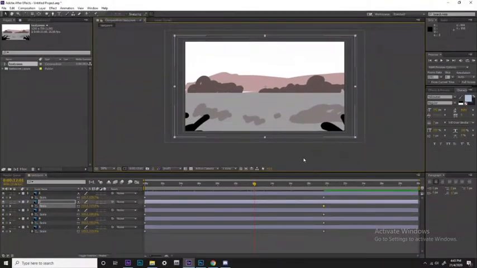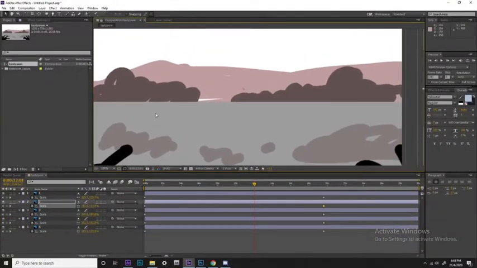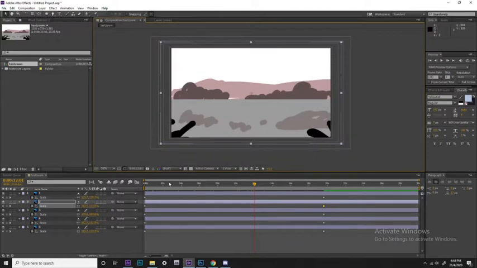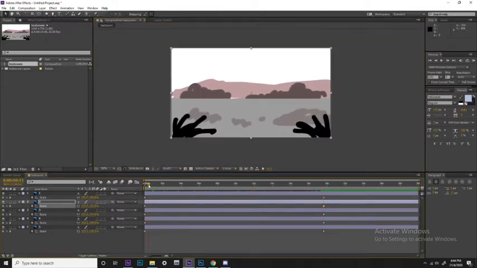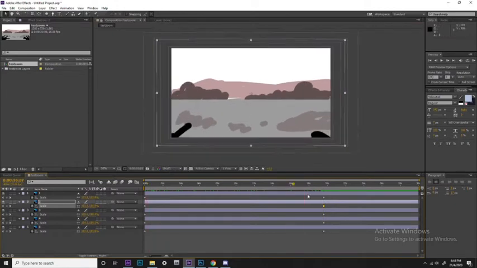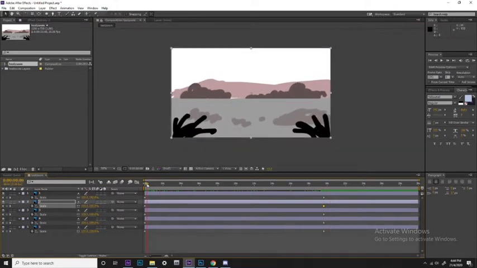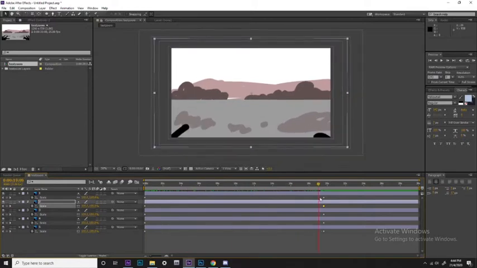I'm not sure you all understand what I'm doing here. It's basically when we want to have a parallax effect, always animate them at different speeds, like different scale, different position. The closer one will always be faster. So now the closest object is scaled much faster, so you have this parallax effect.